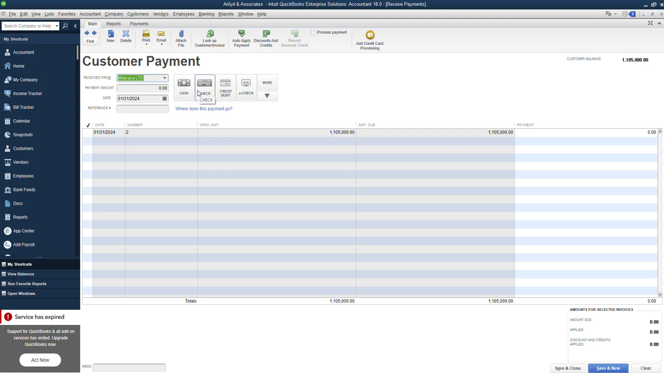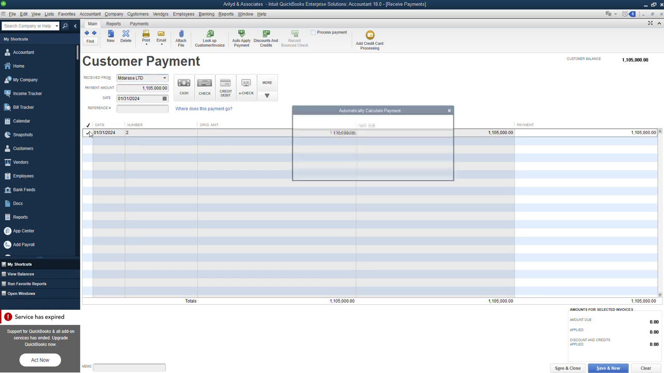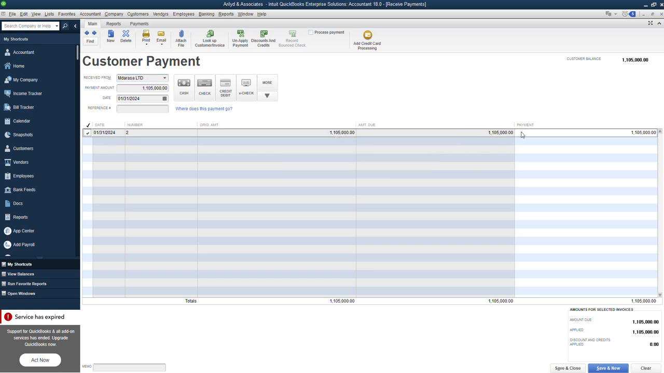MDRASA, we can see we have a value owed as per our invoice, which is 1,105,000. So we are receiving 50%. So 50% of that will give us 1105 divided by 2. I'm receiving 552,500. That's what we're receiving.